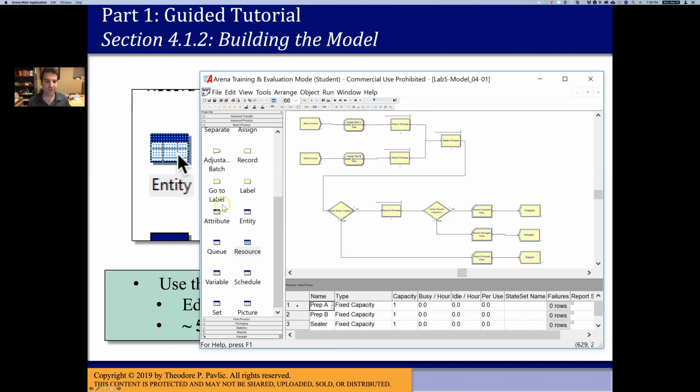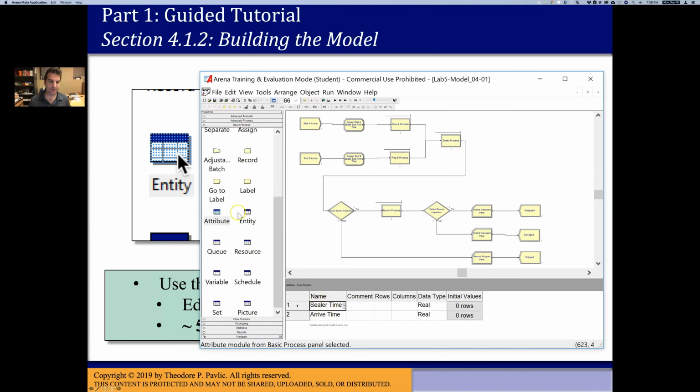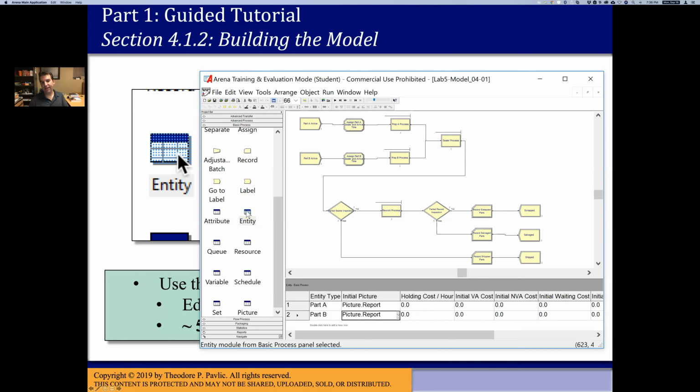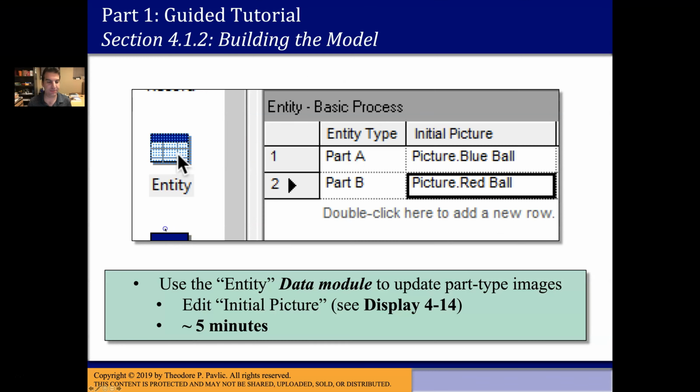Now the data module we're really focusing on here, and there's the attribute 1 over there, which has our 2 attributes, is the entity data module. And under there I can see my part A entity, and its initial picture is picture.report. Now what I want to do is scroll down through there and change the part A picture to picture.blueball and the part B picture to picture.redball.